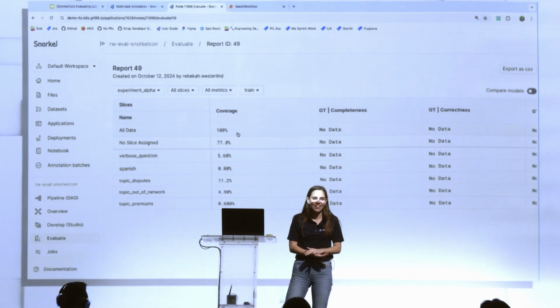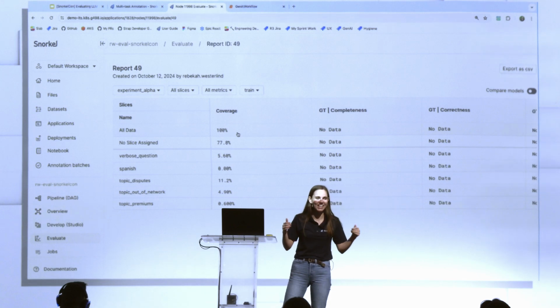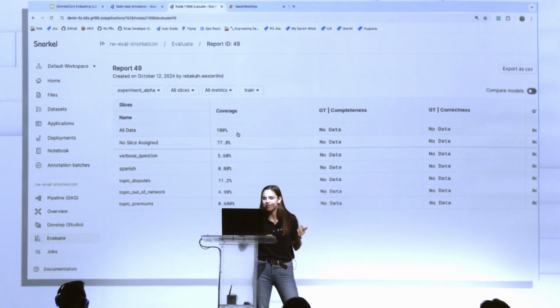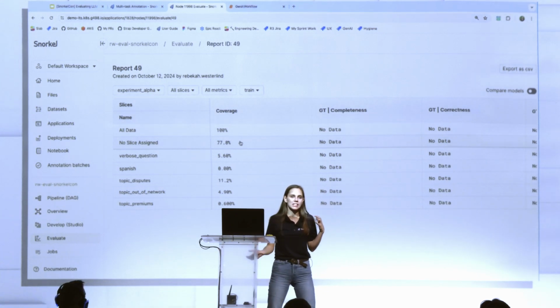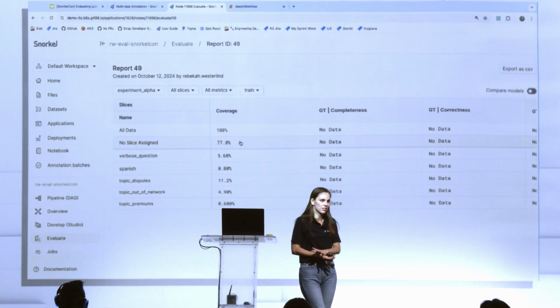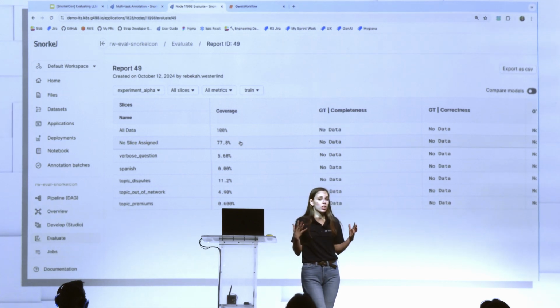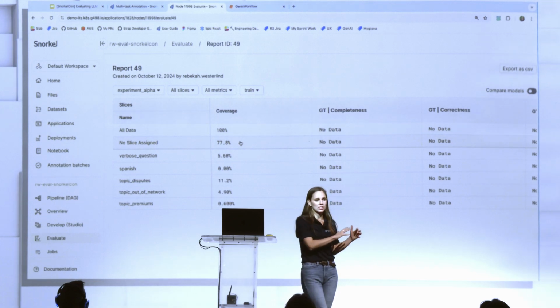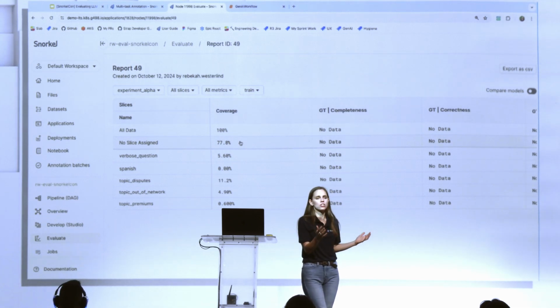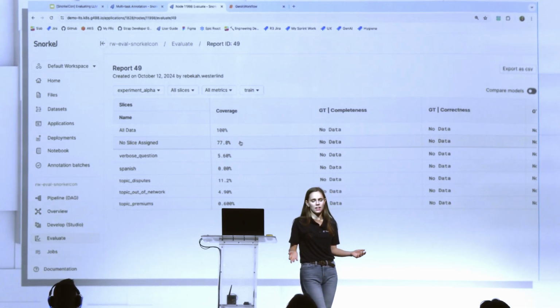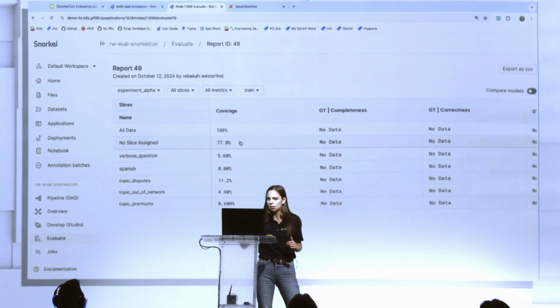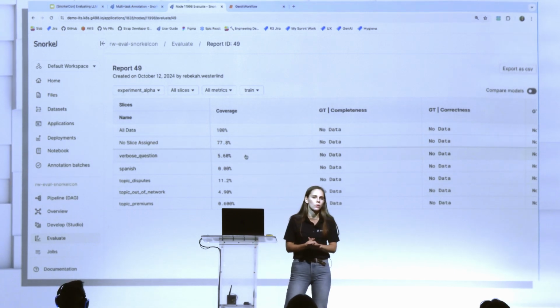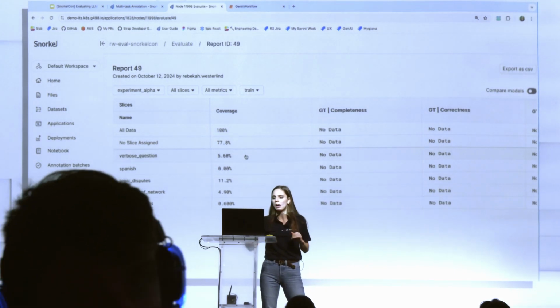100% coverage on all our data. Great, all our data exists. We're glad we got that one right. About 77% of our data does not have a slice assigned. So this means that maybe we would want to go back, think about what are the subsets of data we care about, create some more slices, so that we're making sure that we're representing our entire data set in our slices. Okay, 5–6% of our questions are too verbose.